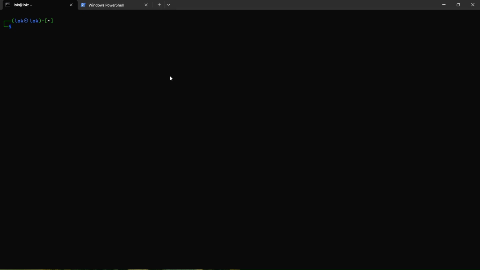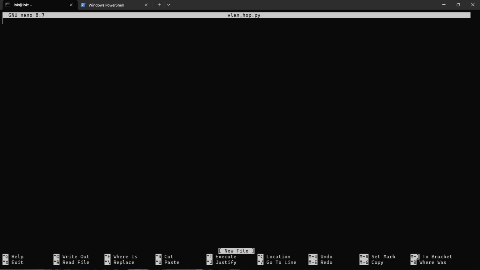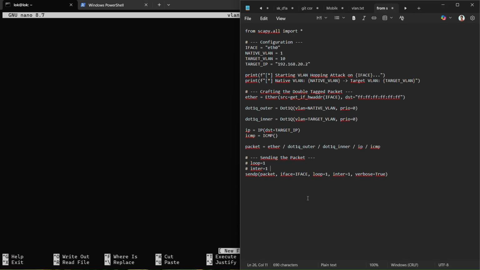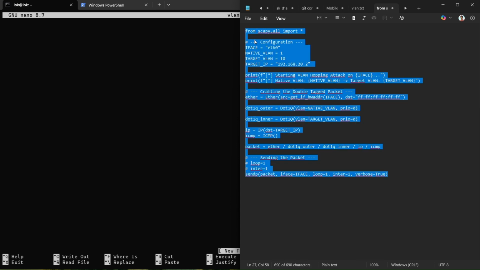For that we are using the Scapy Python tool. First we need to start the tool. So this is the command. First we need to write the code. I have already written the code for this project. I will link this code and put it in the description. You can copy and paste, or else you can create your own code.